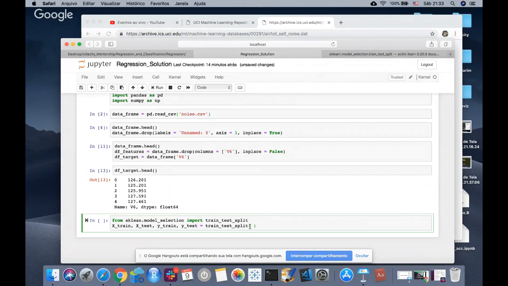Features. Target. The test size, I'm gonna use 0.2. I'm gonna use 20% of this data set to test, and you always set the random state, because the range is random state. You're always gonna use it because it allows you to redo the same test.